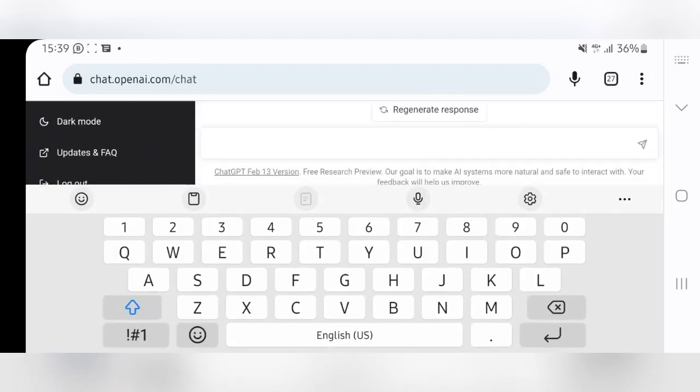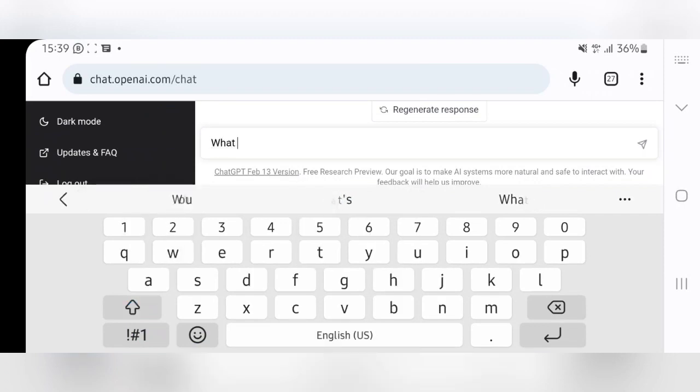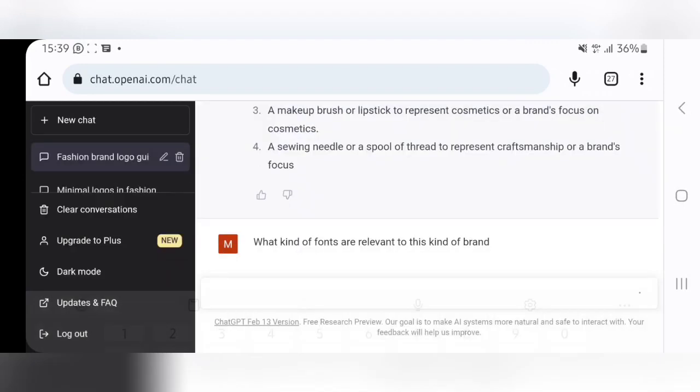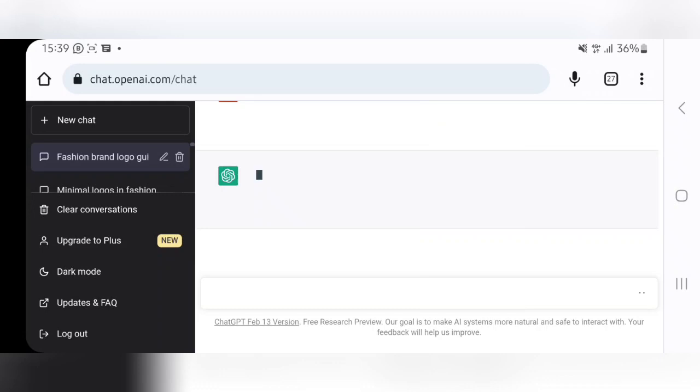Okay, so, what kind of fonts? All right, so I'm doing this so that you will see what I'm doing alongside as I'm showing you what kind of fonts are relevant to this kind of brand. So you just have to ensure that your question is specific. All right, so let's wait for options.